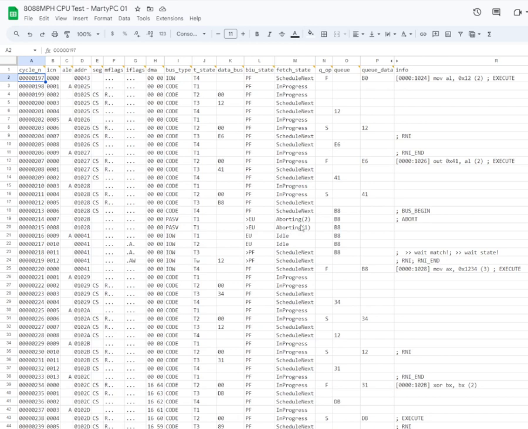Now, the first thing to really know is where instruction boundaries are. You can see over here in the info column, if you see a disassembly, this is when an instruction is beginning. This indicates that an instruction byte has been read out of the queue and is beginning. And if you see the word execute, that means that microcode execution has begun.